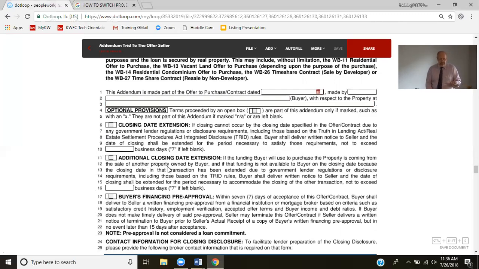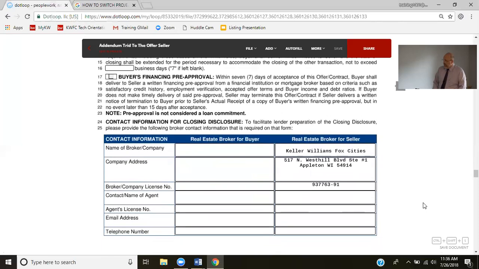Every buyer is going to have a different circumstance, and they might use one of these sections. So leave that blank. Go ahead and fill in this section on the right. Name, address, your license number.